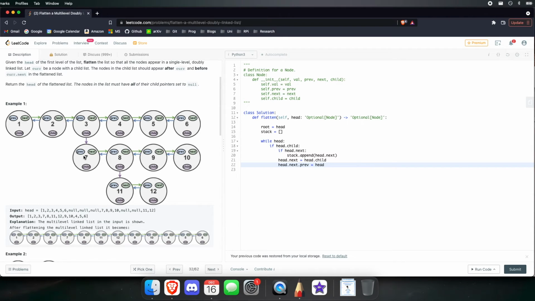So change to 7. You see how its previous is none, right? Make that previous point to 3, because we're going to put the 7, 8, 9, and 10 in front of the 3. And then of course, like how we did mention, let's change the child pointer and set that equal to none.